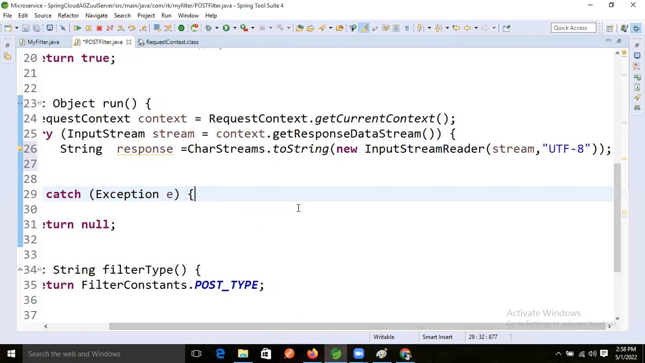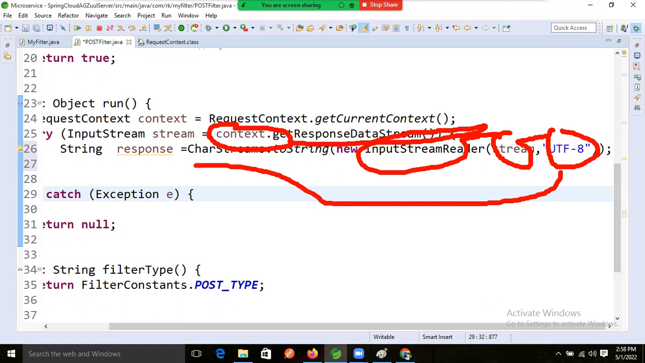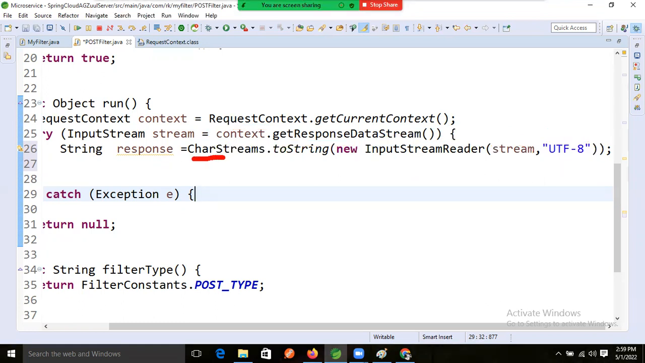So here we are getting the data, right? We are reading the data from the context memory using an input stream, and at the time of reading we are converting the data into UTF-8 format. Then from the input stream, using the char stream object, we are converting the data into string format, right?